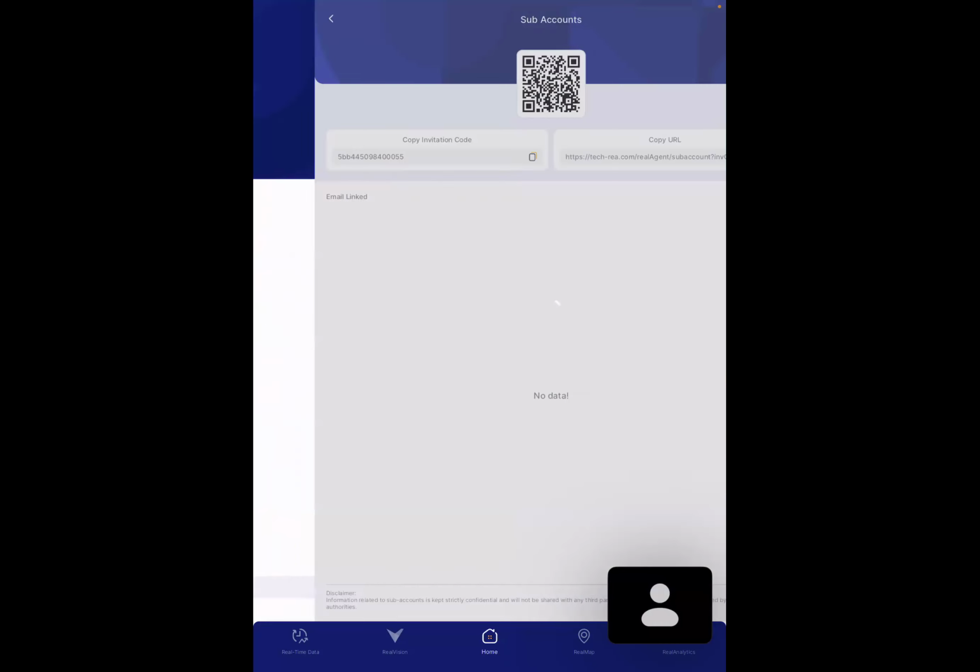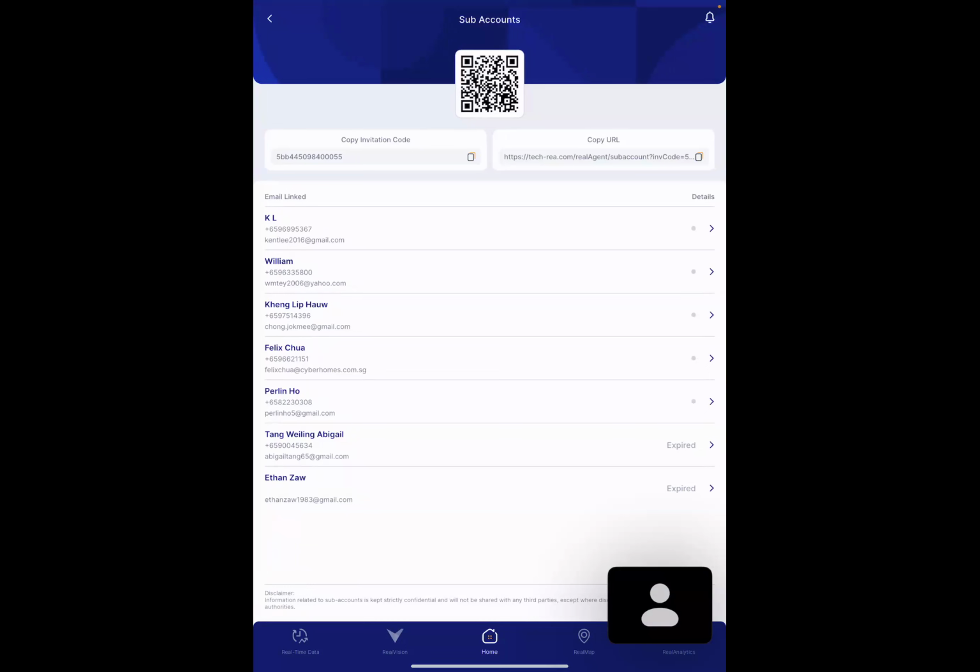Under sub accounts, when you click in, this is called the client sub account. You can print this QR code on your name card or your flyers, or you can share the URL link with your clients or potential clients. Once they click on the link or scan your QR code to sign up, they will be logged under your account, and a promo code will be auto-applied so that they don't need to pay for the first month.